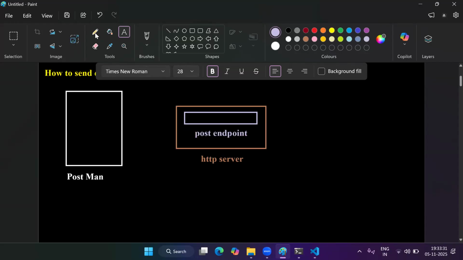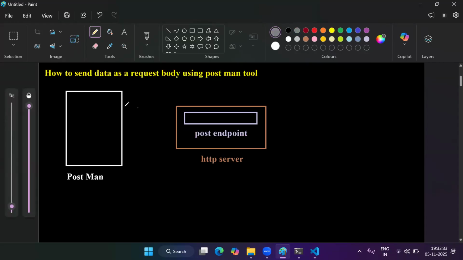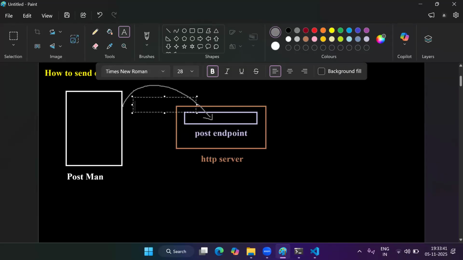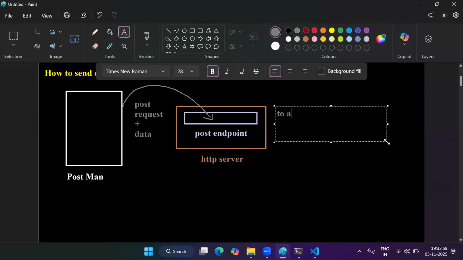So from our Postman, we will send the post request to this post endpoint. With this post request, we are going to send the data. So first we need to know how we can send the data through a post request to our HTTP server, and at the HTTP server, how to access the data from the post request. This is what we have to learn.